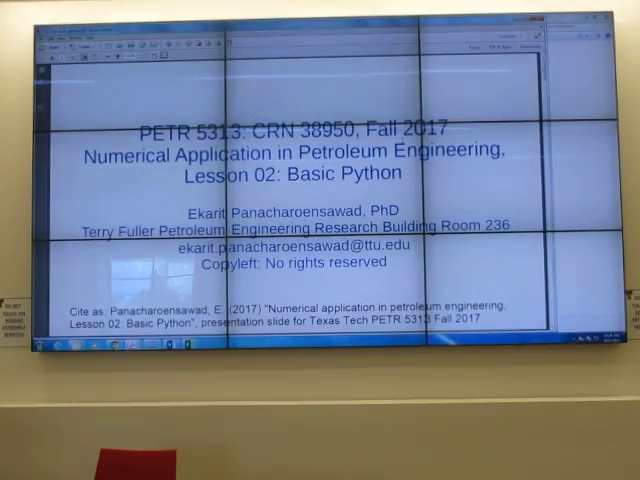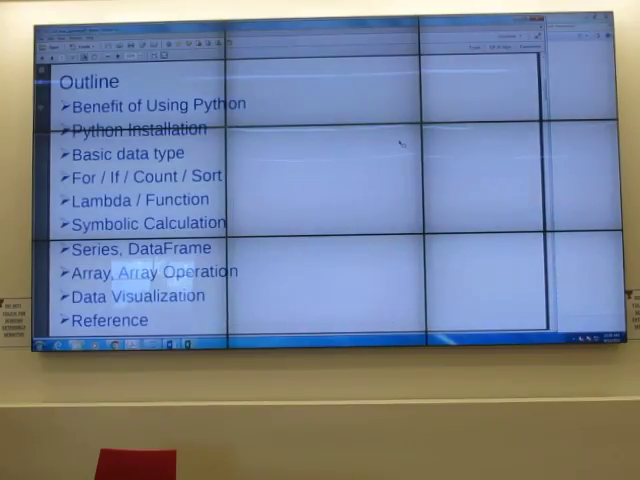Okay. Let's take a look at basic Python. It's very basic, a little bit long. Number one, that you should be able to tell in exam or when anyone asks you, why do we use Python? That's important to know. And then we have already talked about Python installation. Just install Anaconda. Basic data type, if, for, count, sort, lambda, function, symbolic calculation, series, data frame, array. All this may be a little bit later, but we will talk about that eventually.